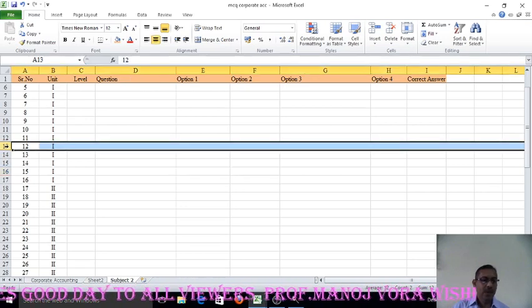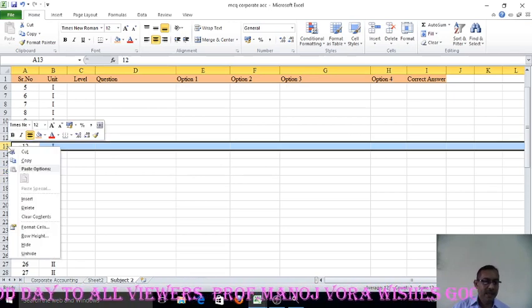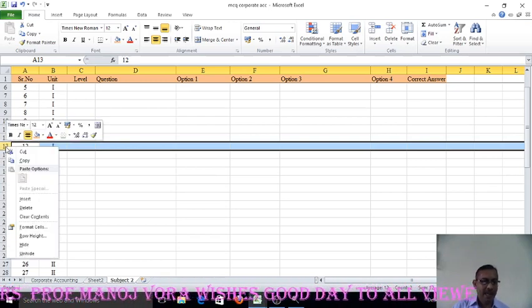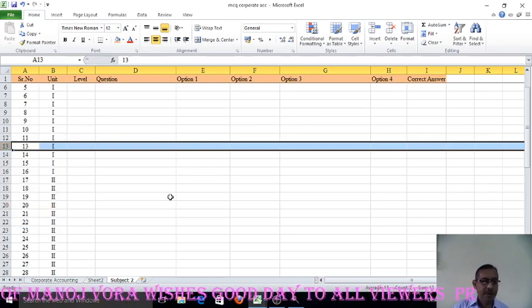You again go to whichever question you want to delete and right click. You will have to select the entire row. When I have clicked on this 13, my cursor is on this 13, the first column without any alphabet, and thereafter I right click and say delete, and it's gone.